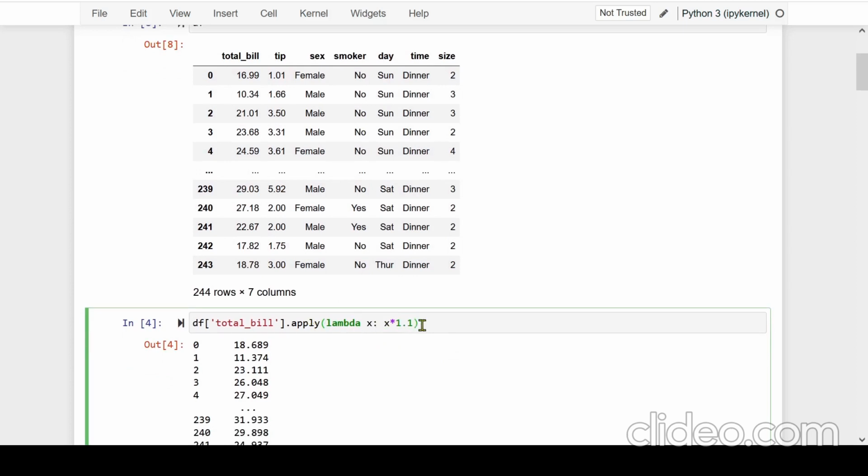If we write like this, what happens? Every single element, this lambda function is going to apply itself on. And 16.99, if we increment it by 10%, it becomes 18.689. So every single element from this column will be taken and this method will be applied.